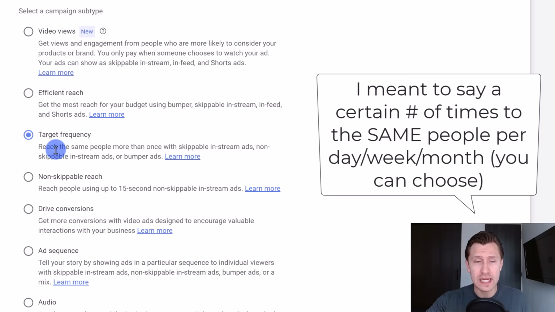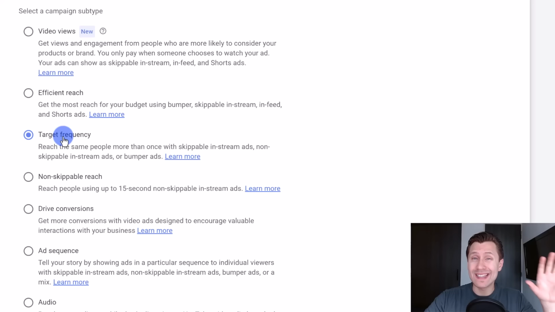So for example, if you select this option, you will also be paying for every 1,000 impressions. You will say, for example, hey, I want the same person to see my ad 3 times per week or per day, something like that, right? So you're really hammering down and really trying to get those same people and really hammer down your message.